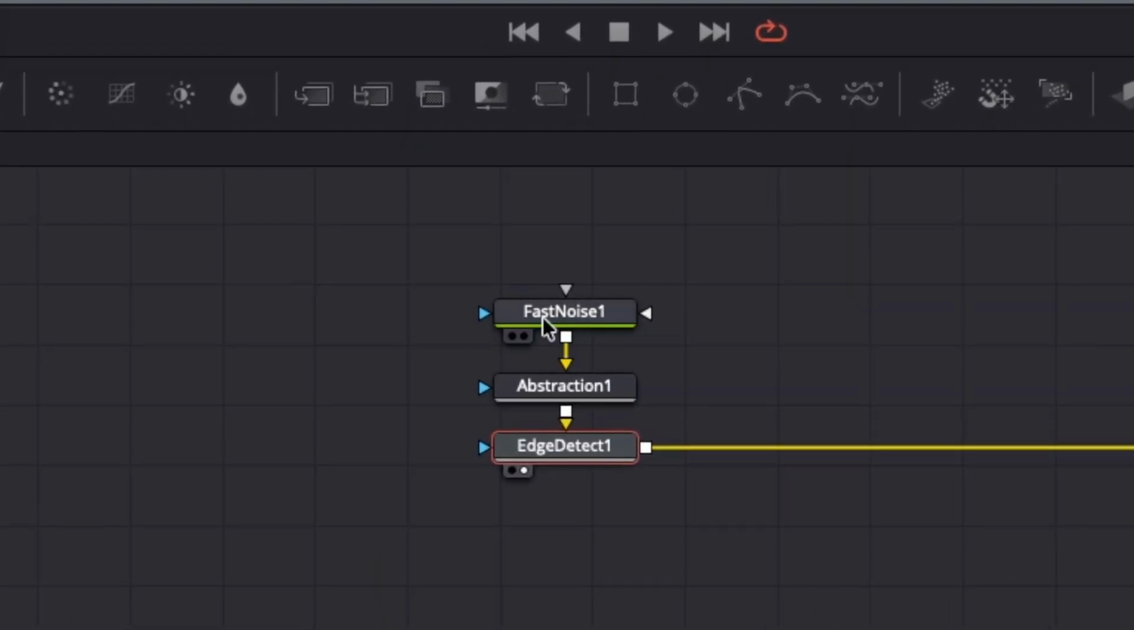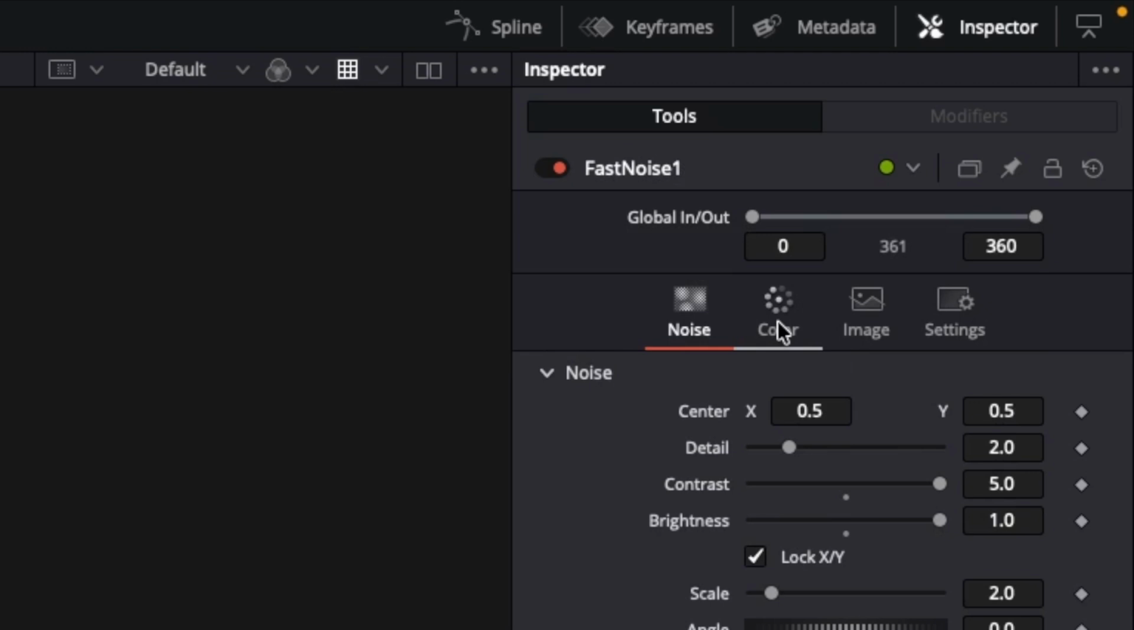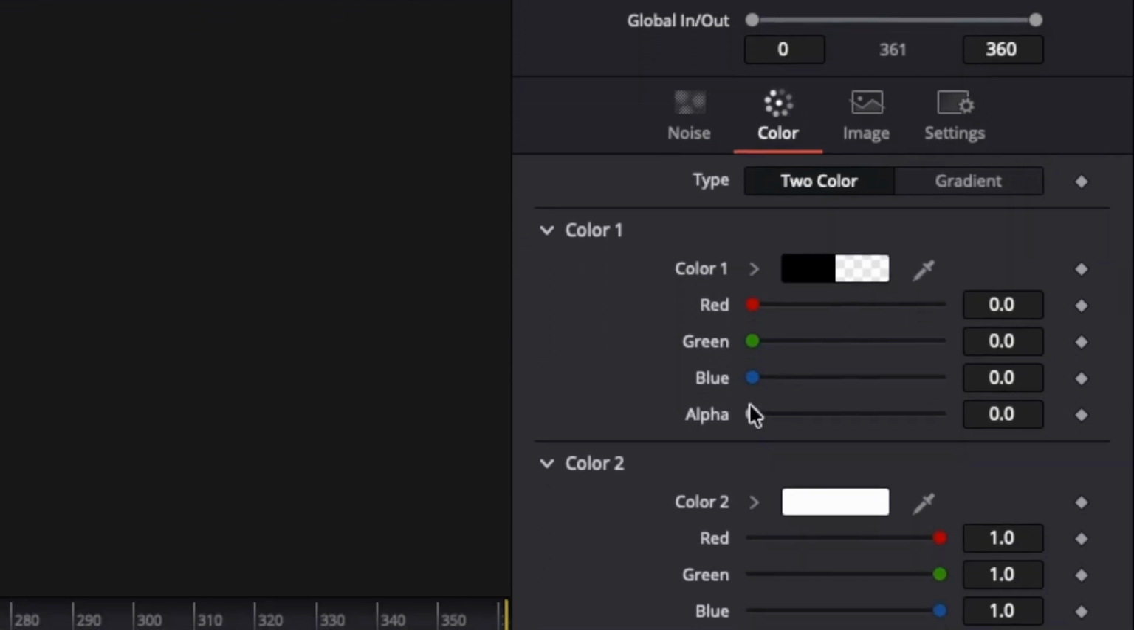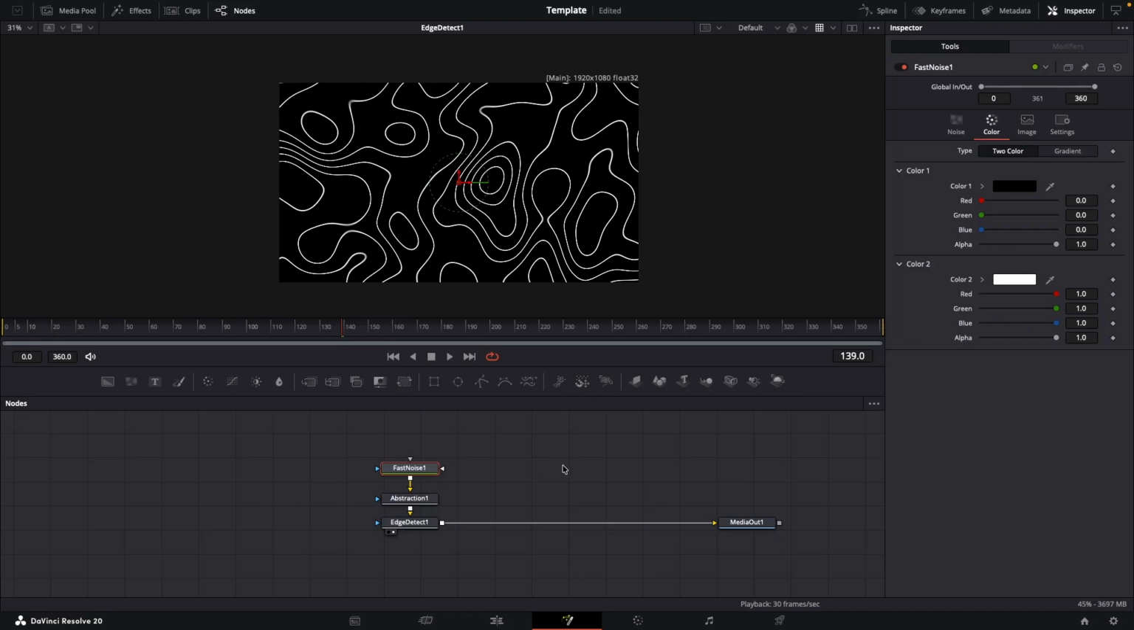After that, go back to the Fast Noise and go into the Color section. Here, go to the Alpha and set it all up. And if you've done everything correctly, you should have something like this.